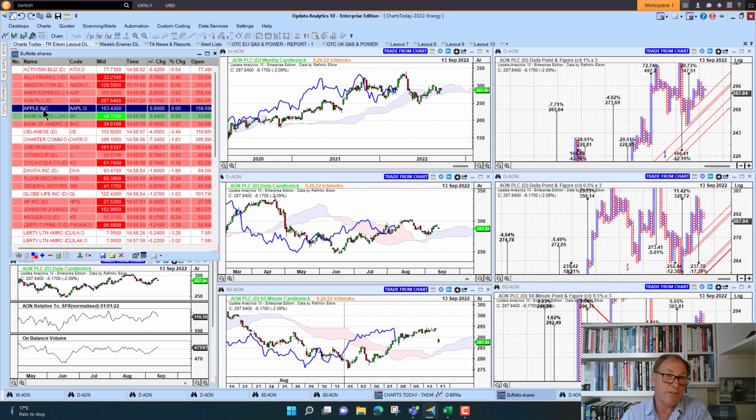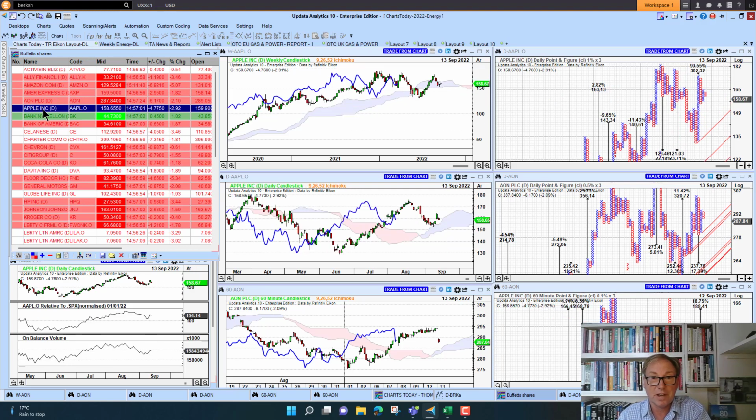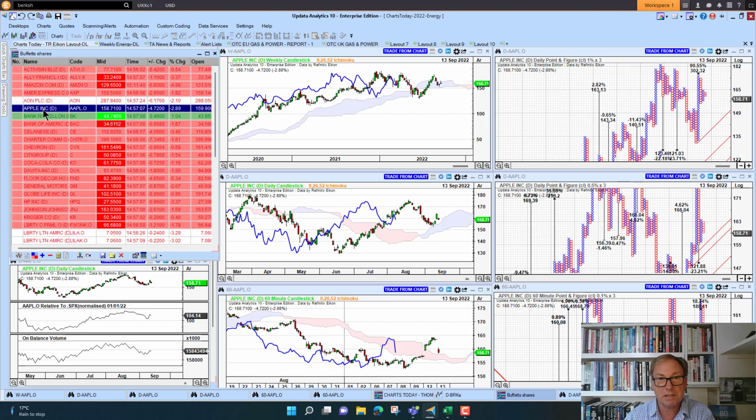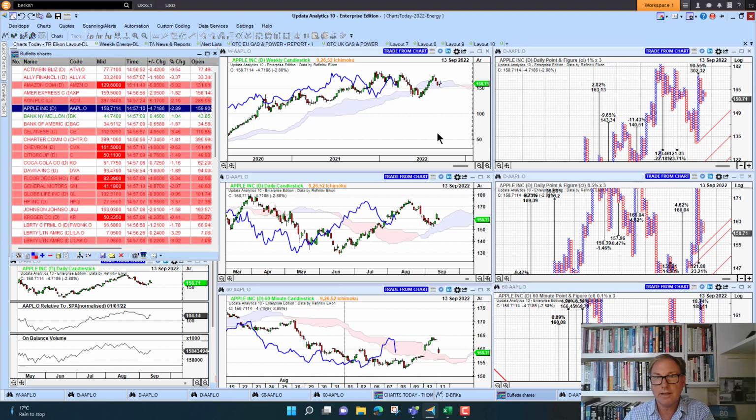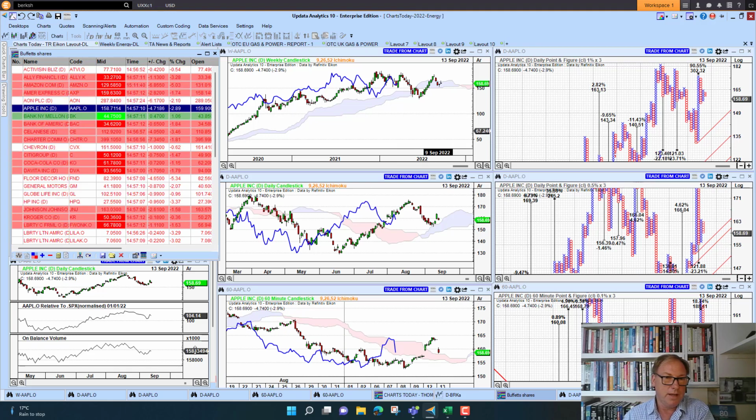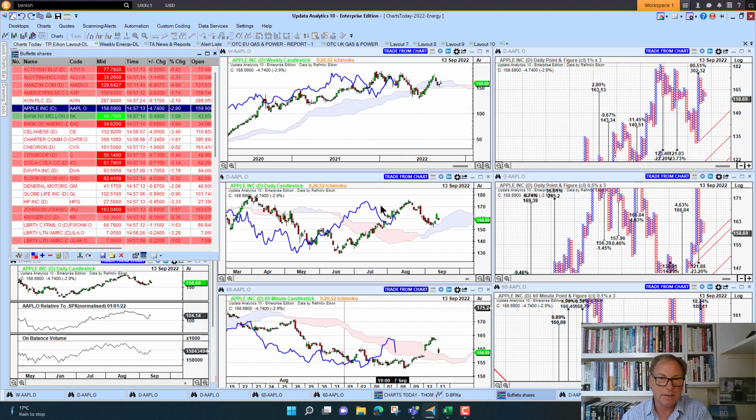Apple, in fact, is 44% of Buffett's holdings. It's his biggest holding by a mile, 44%. The next biggest one is 10%. So really, Apple is a really important stock here, and it's looking bullish.